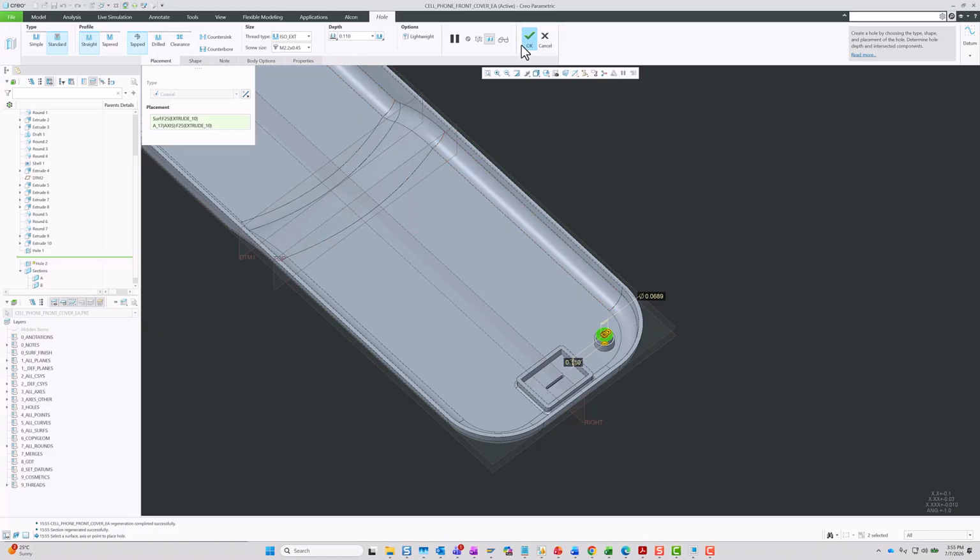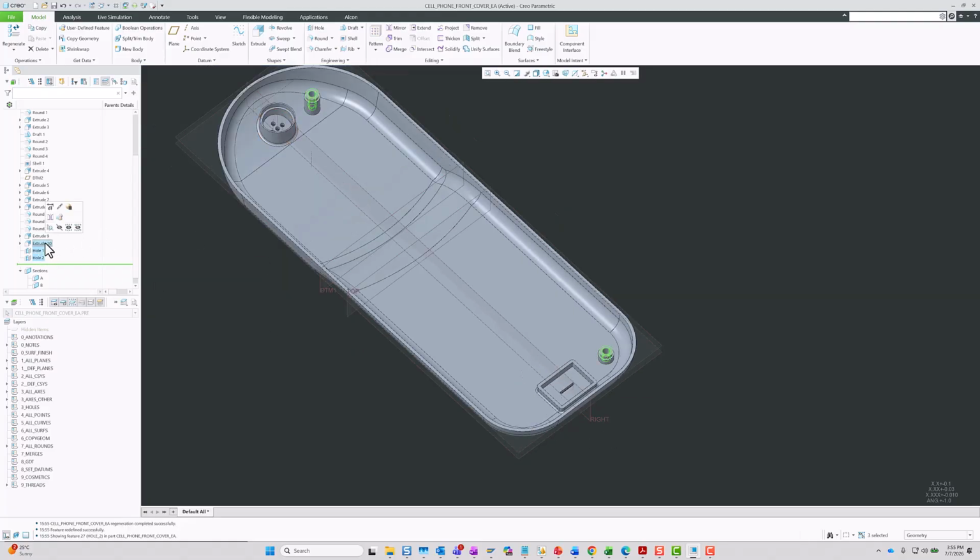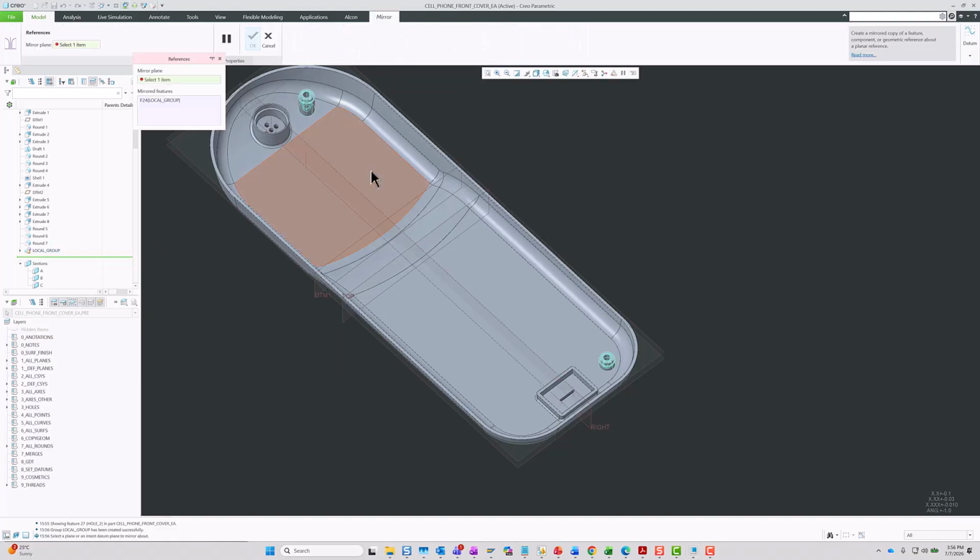All right. So let's take these two holes, the extrude and this extrude, and let's group them together like this. And once they have been grouped, let's use the mirror tool and select this surface to copy the part.